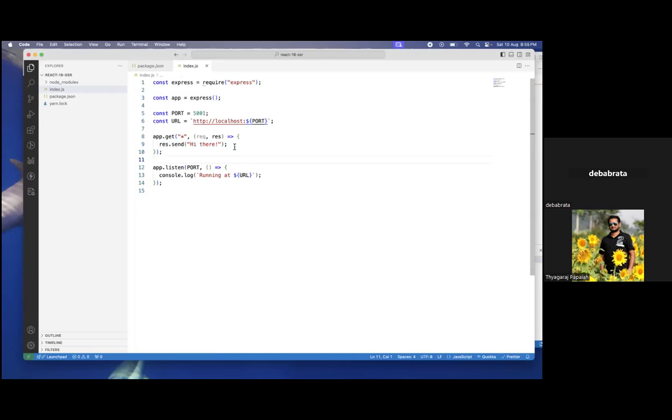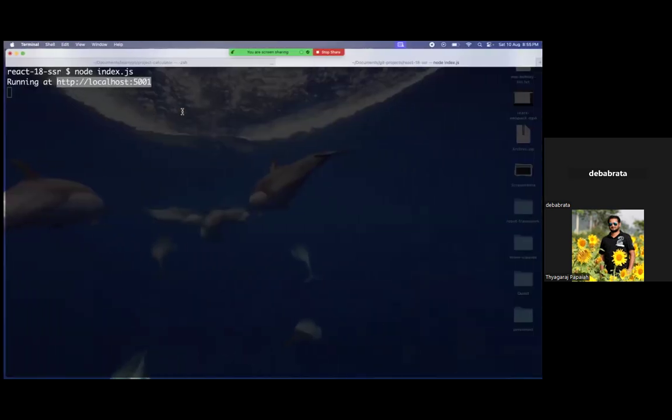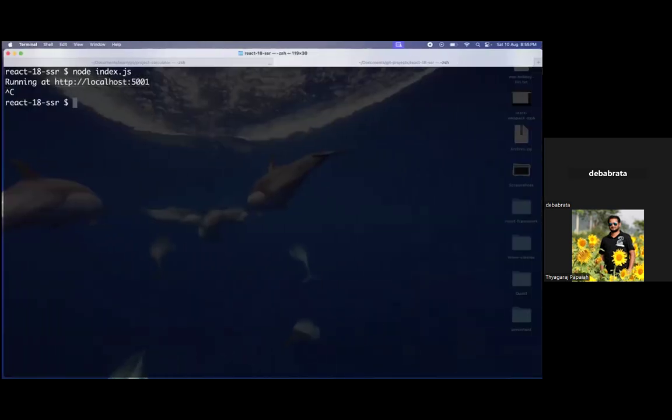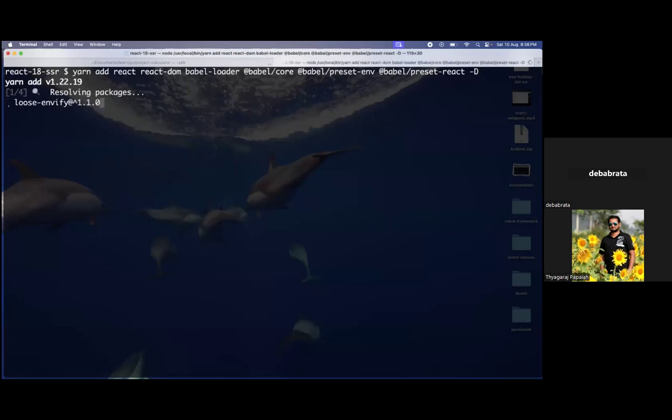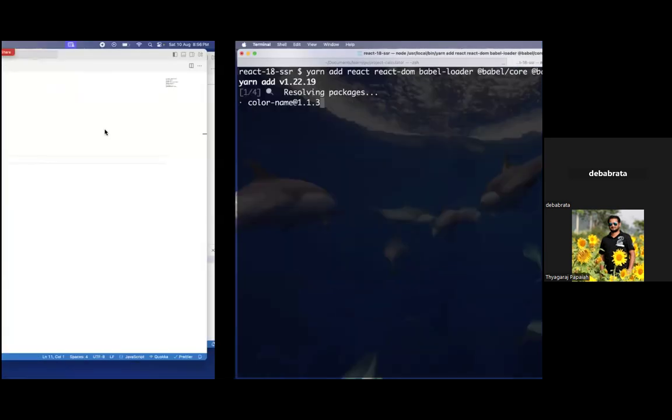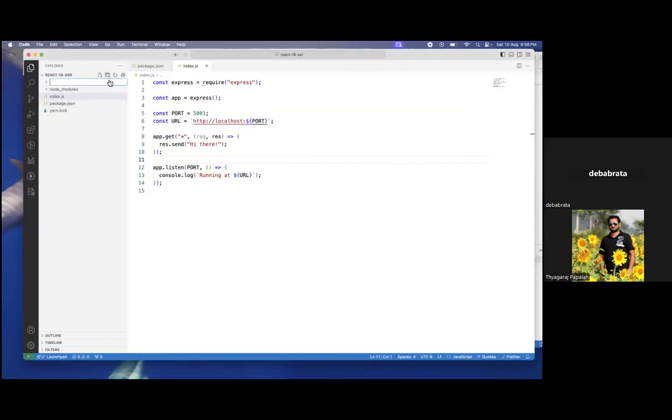Now we'll install our dependencies like React and all. We need Babel also as a transpiler, since we will be writing JSX, so that it will be converted to ES5. For that, let me close this server and install with yarn add React, React DOM, Babel loader, Babel core, Babel preset env, and Babel preset react. I'll explain what these are. These are all dev dependencies, so I'll give the dev flag.